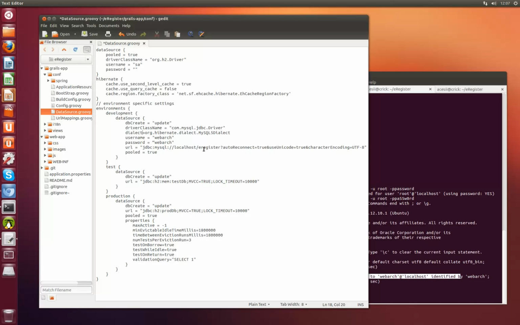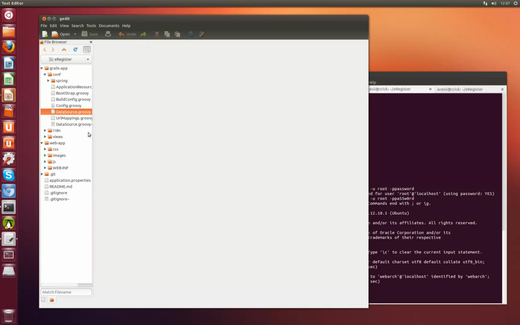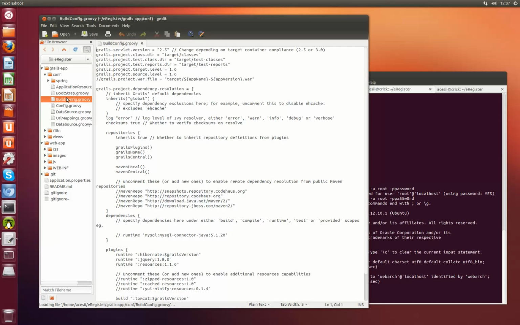And you can see the only important parts in here are eRegister, that's our database name, and useUnicode is true, and characterEncoding is UTF-8, which is saying when you send text values to this database, make sure they're encoded in UTF-8. So we'll save that, and then we can close it. That's good. And the last thing we need to do is in build config.